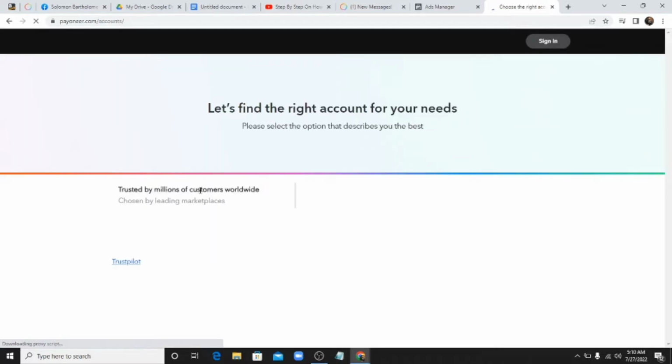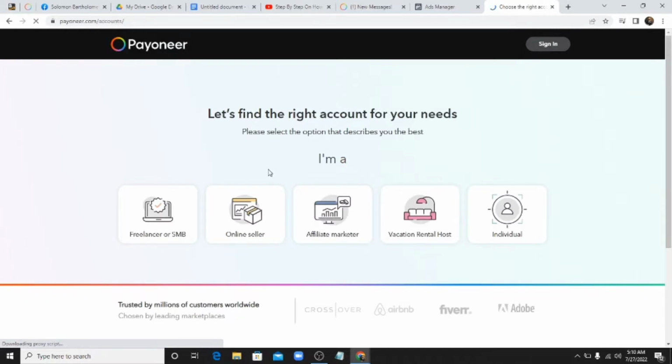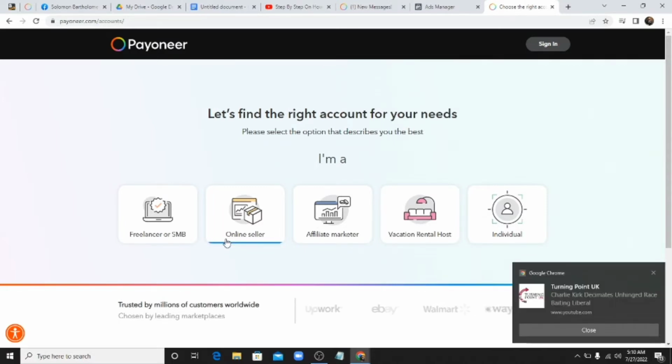And then once you're there, Payoneer attempts to give you options for the different account that will meet your specific need or the use of their platform. So let's find the right account for your needs. There are different options: a freelancer, online seller, affiliate marketer, vacation and rental host, individual. Now, I usually ask or tell people to create an account that does not need you to do extra verifications or require extra documents that you might not have handy. And one of the easiest ways to do that is just to sign up as an affiliate marketer. Okay, so that's what we're going to do. We're going to click to sign up as an affiliate marketer.